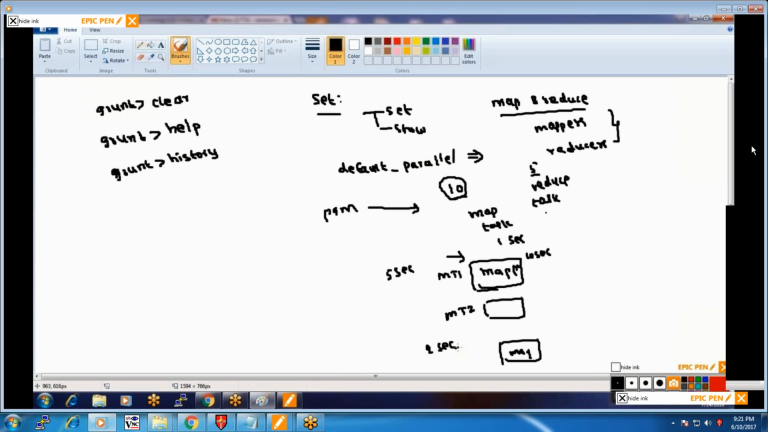So you need to specify the mappers and you need to specify the number of reducers. Here, by using default_parallel, you can set the number of reducers. For example, set the number of reducers to 5. That is the purpose of going for a reducer. What sort of business logic you need to write in the reducer will be taught to you in our MapReduce program.